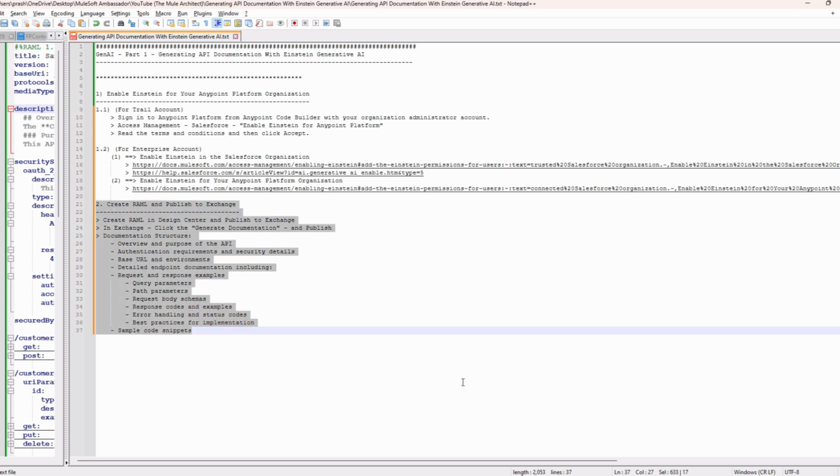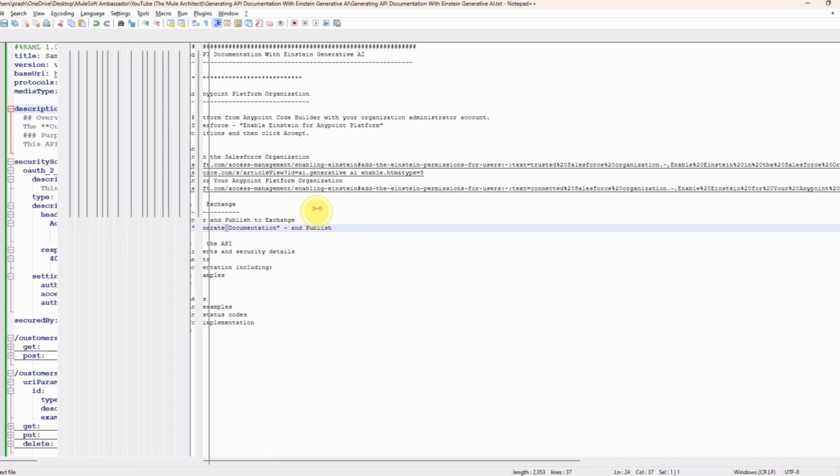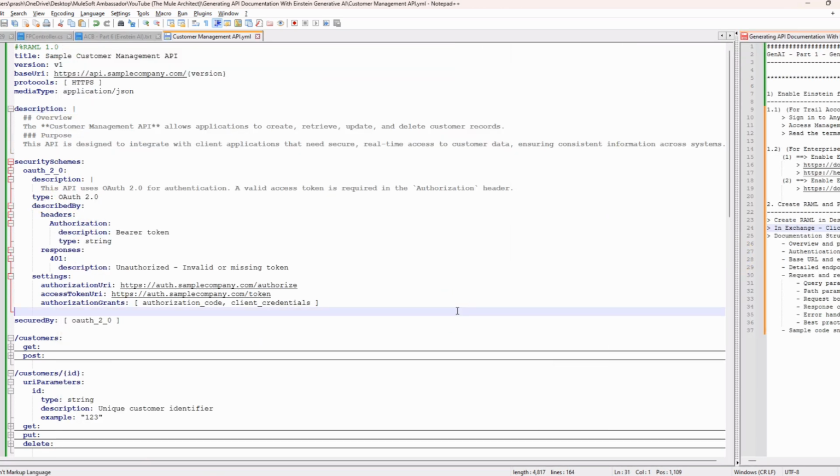In today's session, let's create a sample YAML file, publish it to Exchange, and see how we can use this feature to generate the documentation automatically. For that, I already have one YAML file ready. This is a sample YAML file, which is basically a customer management API, secured by OAuth 2.0, and it basically allows consumers to create, retrieve, update, or delete customer records in the respective backends.